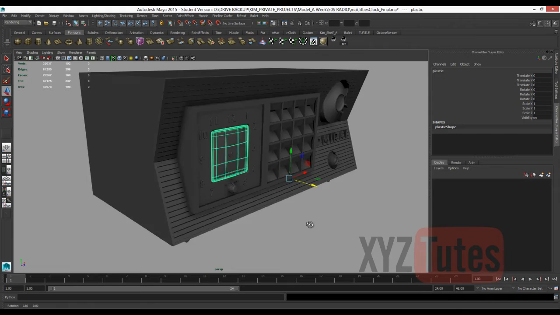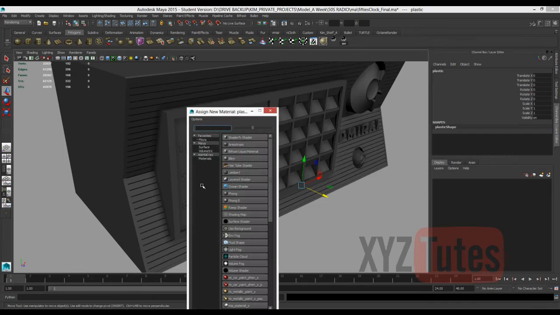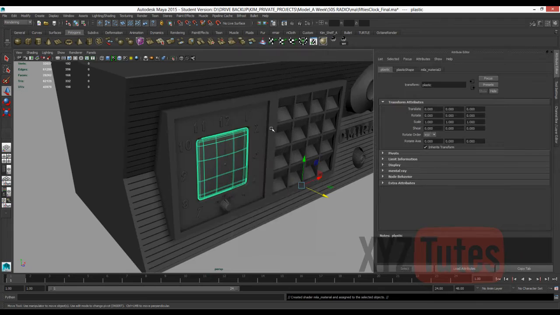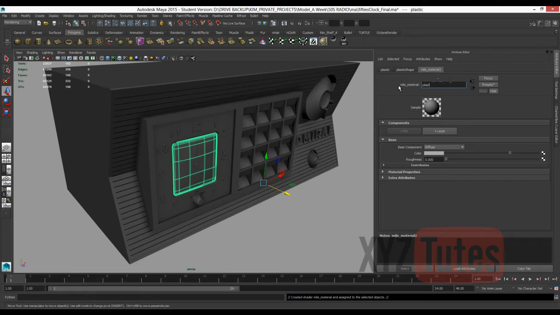So what we want to do now, just for a work in progress kind of render, is we're just going to assign a slightly transparent material to that plastic, just so we can see the objects beneath, and we're going to use a Mentorize material, which is Mental Images Layered Material, which is a new material from NVIDIA and Mental Ray for 2015 of Maya.